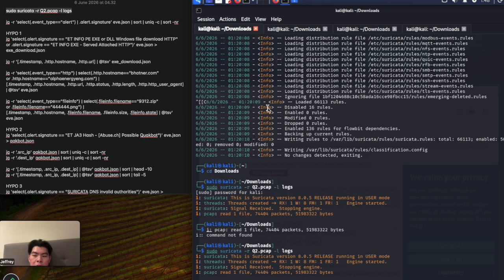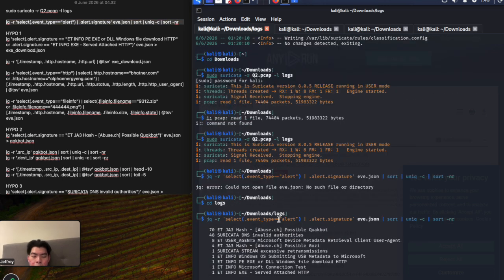So now the first thing I wanted to know was what kinds of alerts Suricata actually fires. So I ran this. What this does is pull out only alert records, and then .alert.signature extracts the signature name, and then I'm sorting and counting them so I can see which fired the most. And straight away I can see we've got like 70 hits for Quackbot, 48 DNS invalid authorities, and a couple of others, including an executable file download over HTTP.